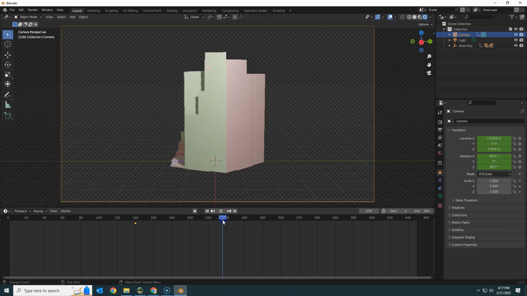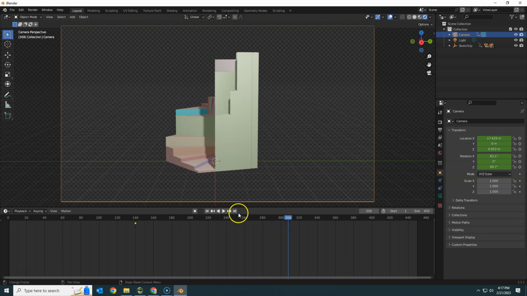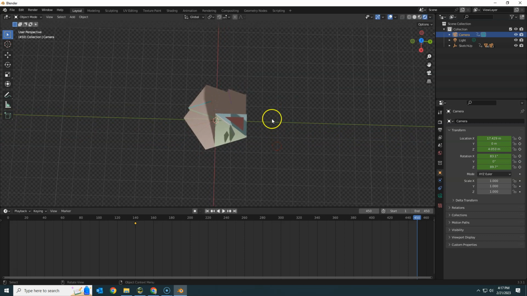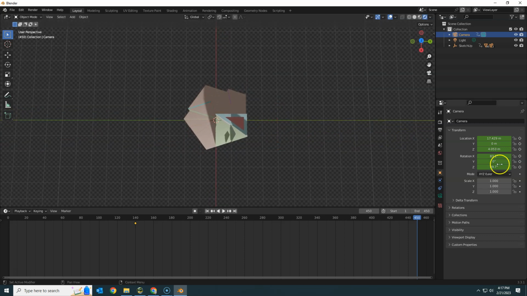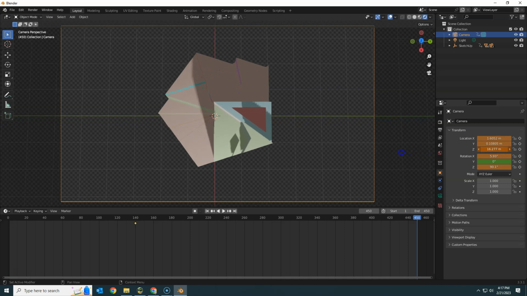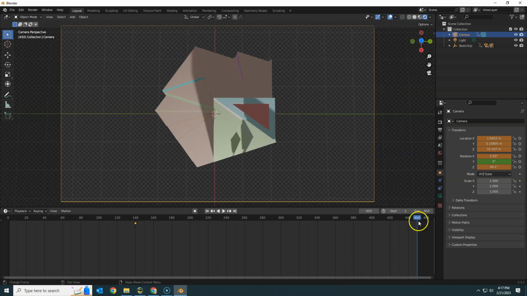And then I'm going to go forward to the end. And I know at the end I want to be looking down at my model. So I don't know what the numbers are supposed to be, but I'm going to Control-Alt-0 on my number pad and get a lot closer to where I want it to be. So I can bring this down a little bit, and now I can insert keyframes for those.